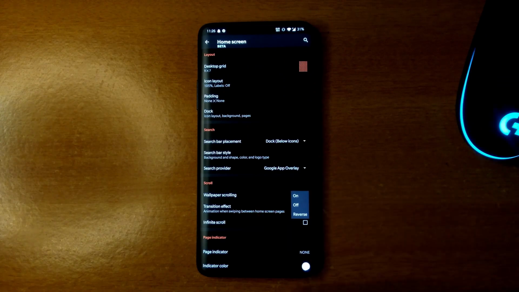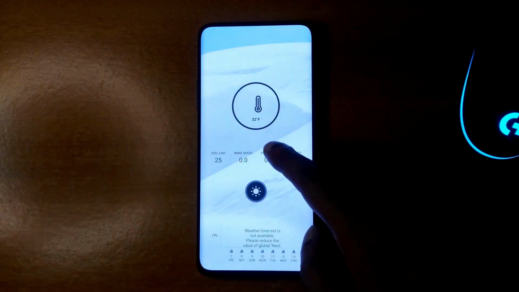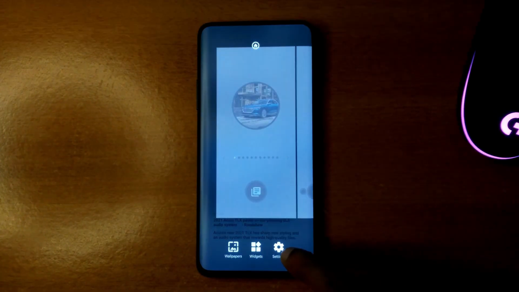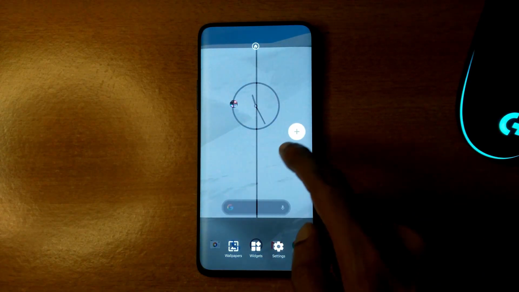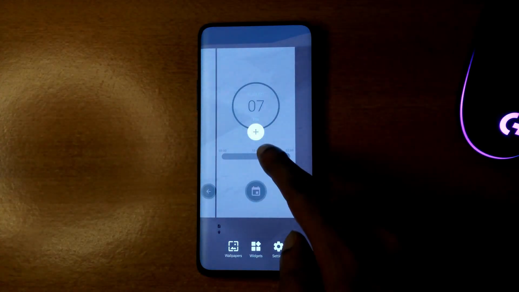Thirdly, create the same number of blank pages in your home screen and turn on the wallpaper scrolling. That's all you need to do to apply the theme properly on your home screen.